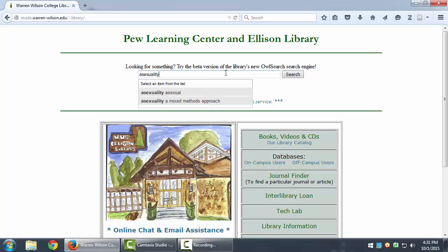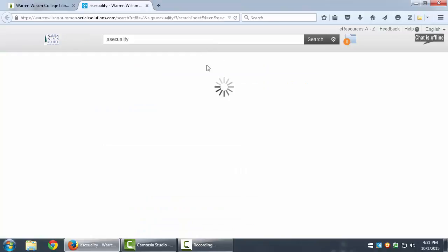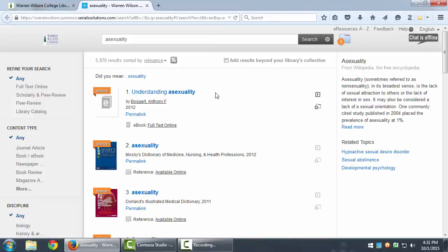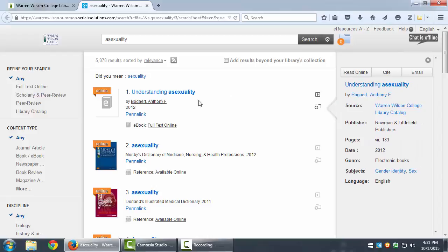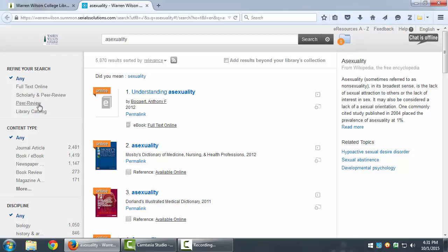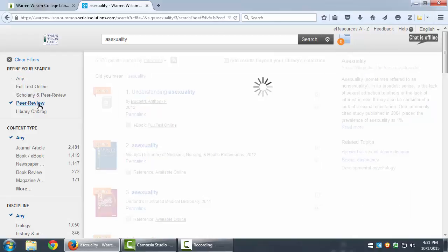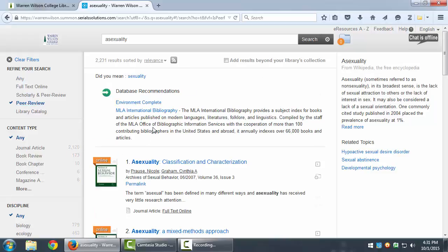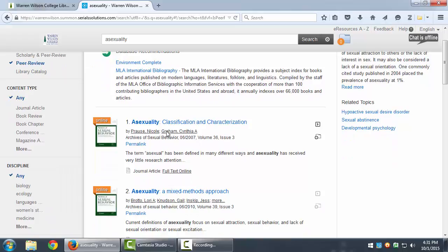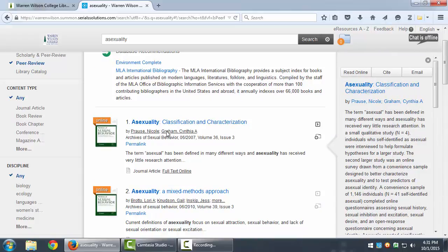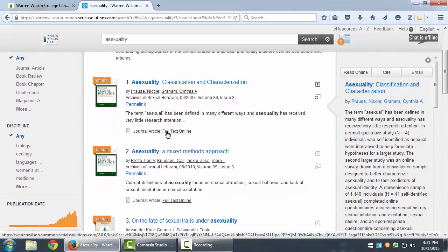Just searching asexuality, seeing what turns up. And then go peer-reviewed texts. Okay. Seems like a lot of this is defining asexuality, which is not exactly what I want. That would be useful in some situations, so I might do one of those.